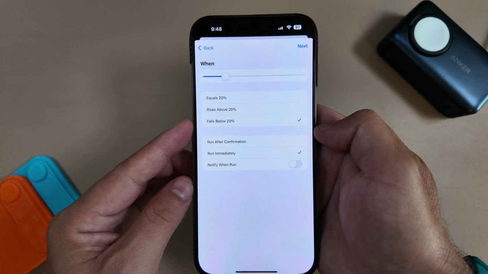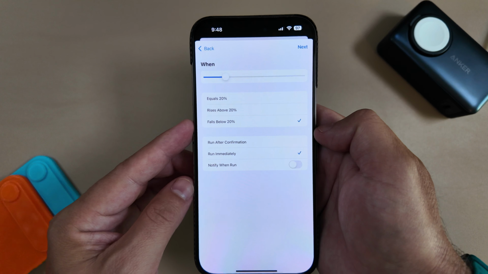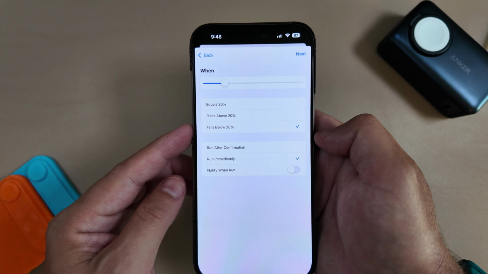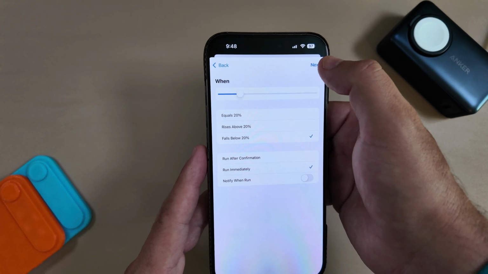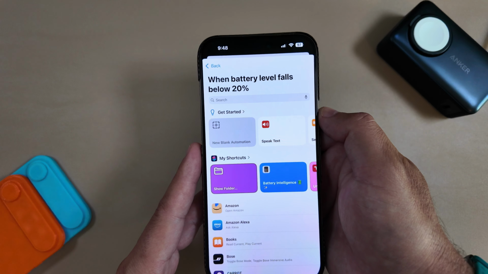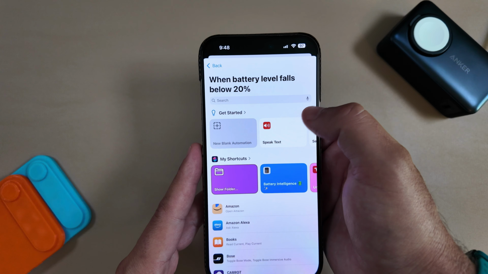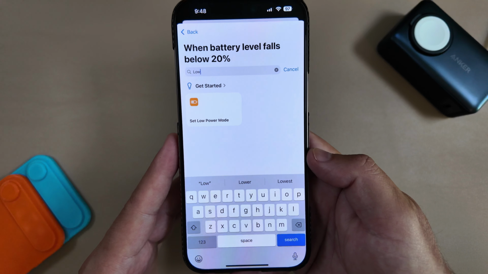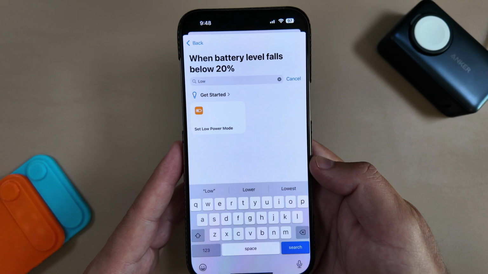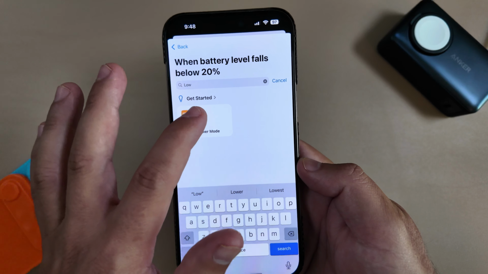You can turn on a notification here when it auto runs. I don't need it on. It shows on the actual top of the iPhone that it is in low battery mode. So we're just going to go ahead and say next. And when you do this, what you're going to want to do is actually search in here for low power mode, and you will see the only option that comes up is set low power mode.